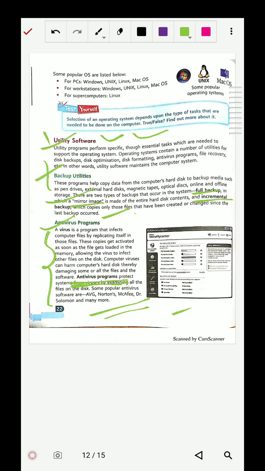Some examples of antivirus: Avast, Norton, McAfee, Dr. Solomon's. Now we are also using Quick Heal, and there are so many others. So these are examples of antivirus. What is the use of antivirus? To protect from viruses.